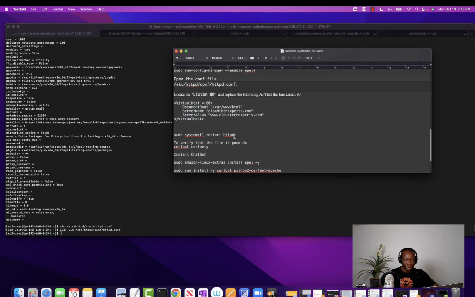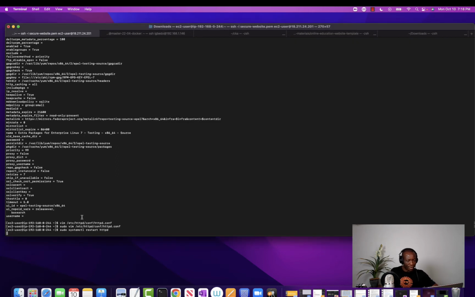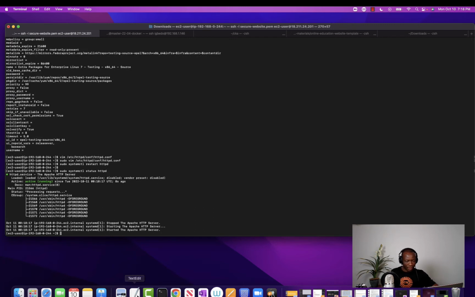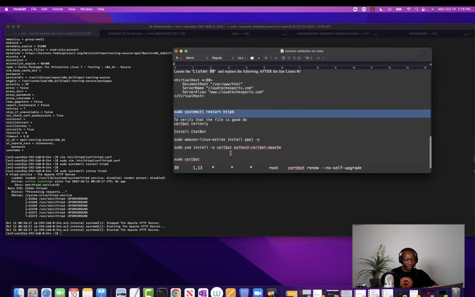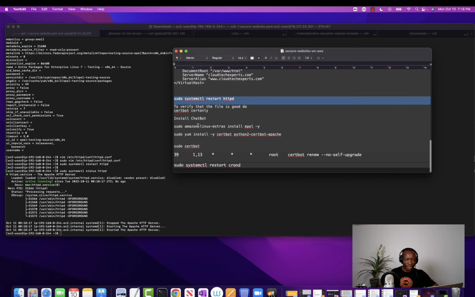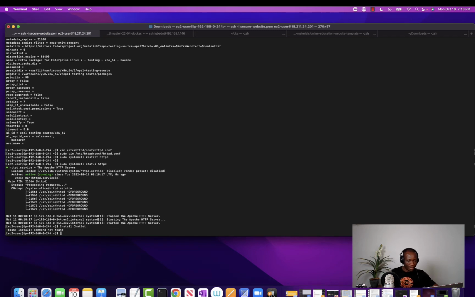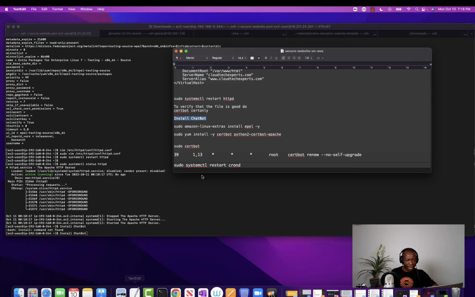So I need to restart to make sure that everything's working. I restart it, and again, it should be good. Status httpd. That is working. Now I need to come here and install the certificate or the chatbot. This step is what is going to deploy the certificate from Let's Encrypt. Okay, so let's install that.